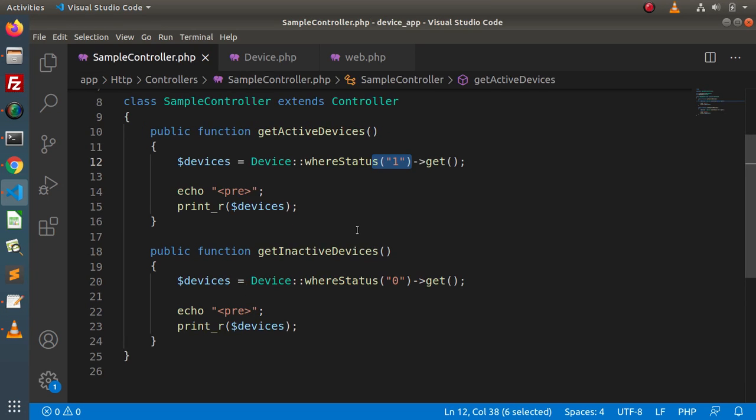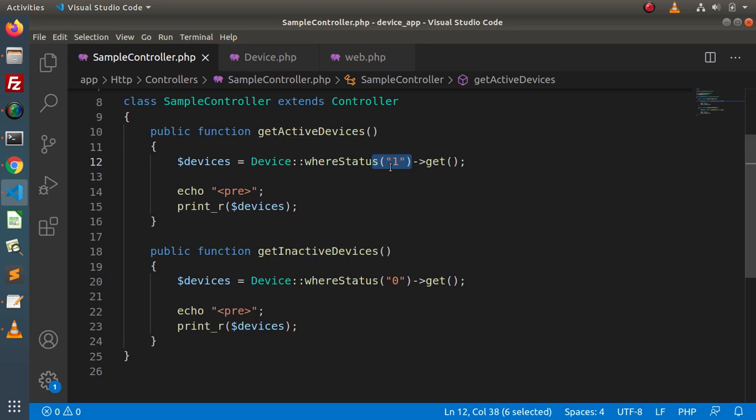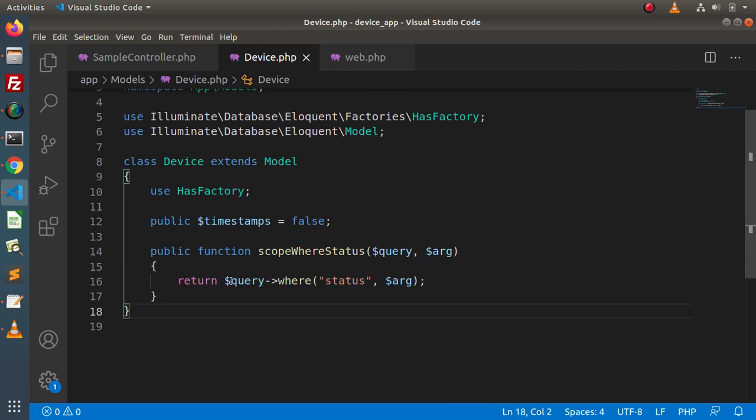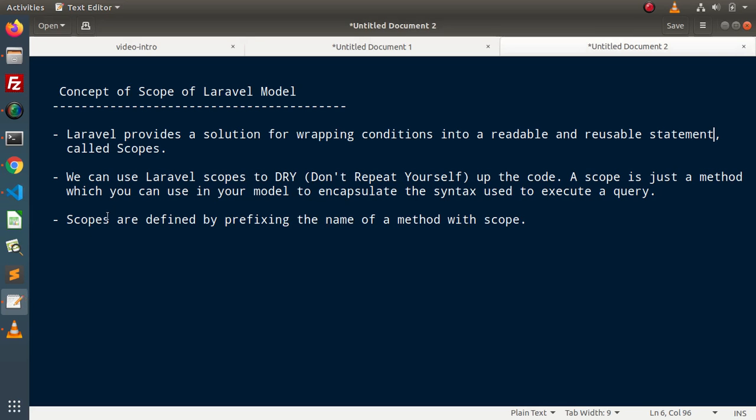As we can see here, without using this scope, we had written status equals 1 directly in the where method after this device model. But when we created this scope, the code is cleaner, and this piece of where condition is reused while calling this model. Now go to the second point. We can use Laravel scopes to DRY. DRY indicates don't repeat yourself.